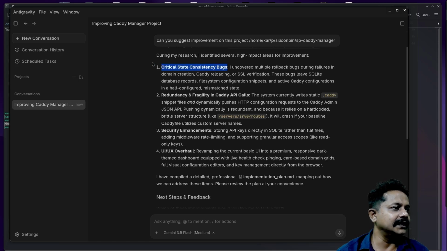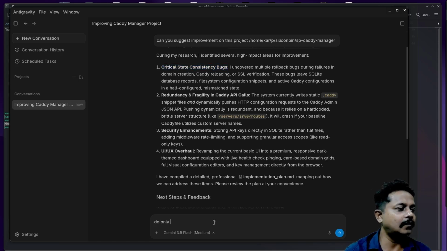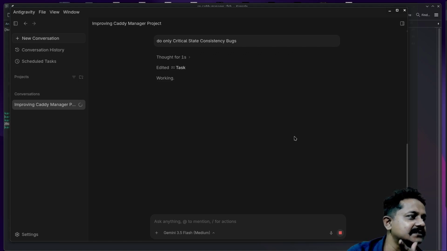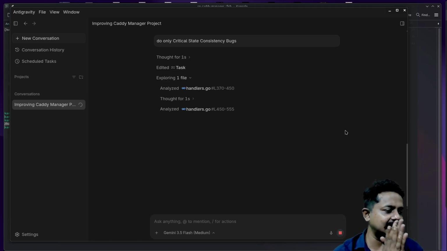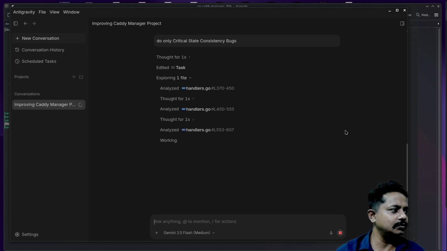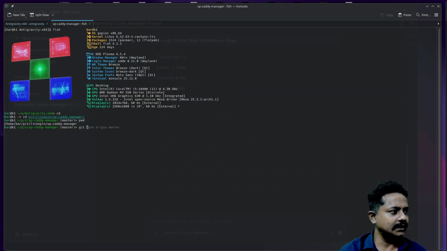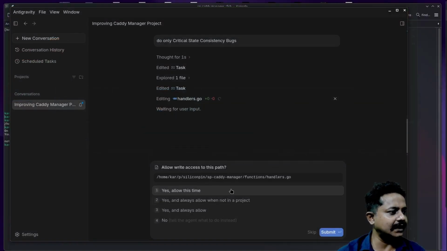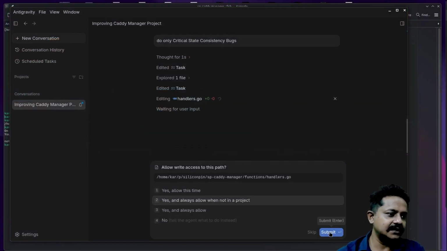Do only one thing, critical state. Do only this bug. Let me see how fast and how efficiently it does this task. Let me allow all those things, as it needs the right permission. I think it will be able to make some right changes. Git status, working directory is clean. That means no right. Yes, now it is asking for the right permission.